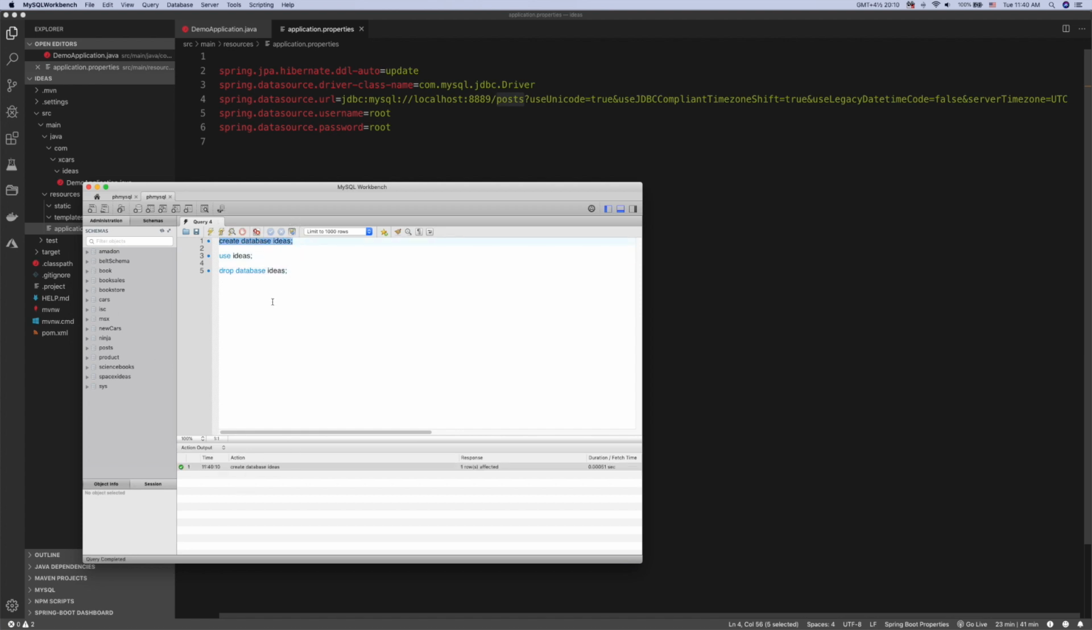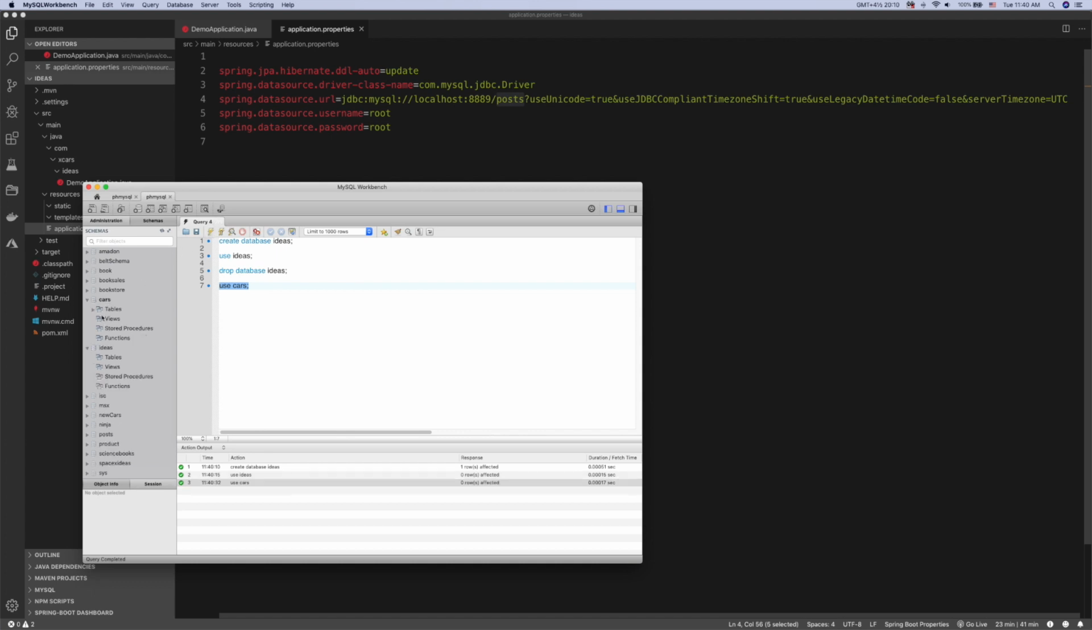So the database is created. Use it. Let's refresh here. So now it is active. Once it creates, it's not active, which means, look at this database here. When it shows dark bold color, it means that that one is active.